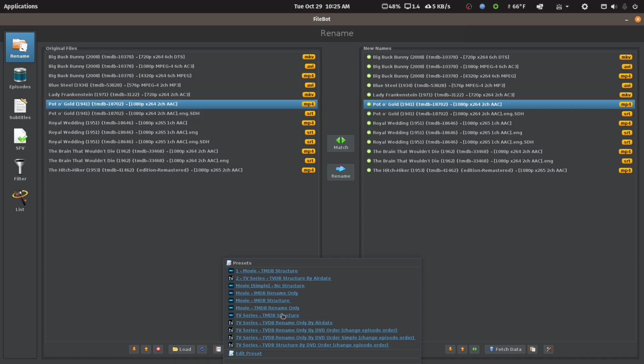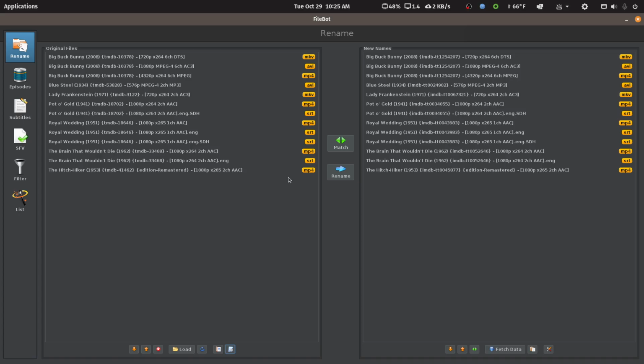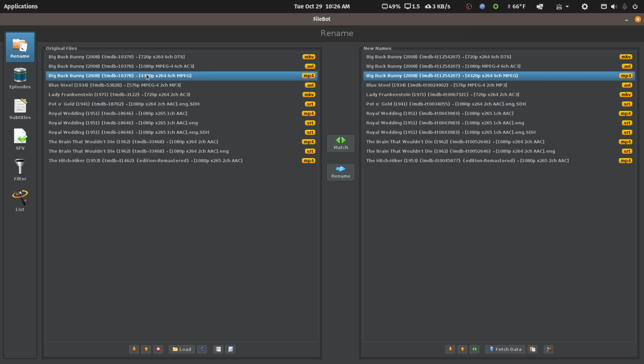Let's use more simple structure. And let's change it to IMDb as an example. This is IMDb rename only. Now I've already removed that 4K edition movie. So this is going to change the structure from TMDB to IMDb. So if you find a movie that Filebot is matching as the wrong one, simply remove it, like I'm going to do with a couple of these.